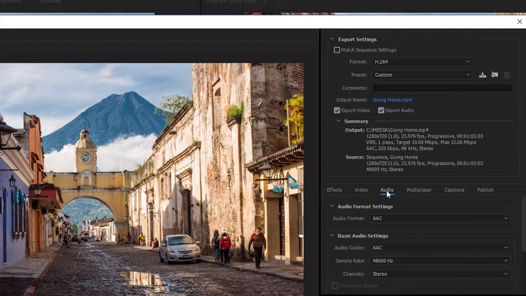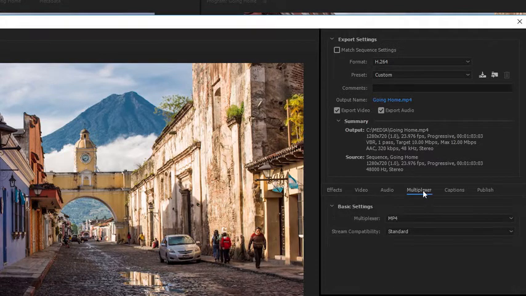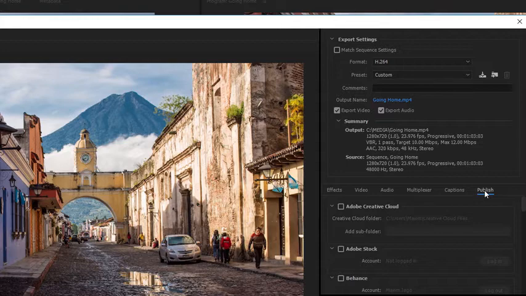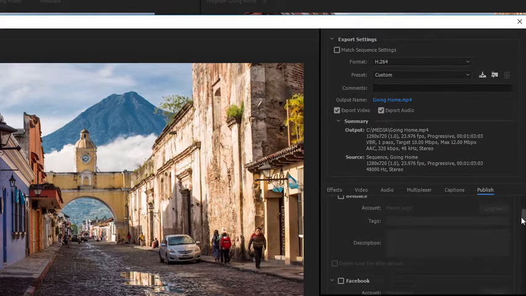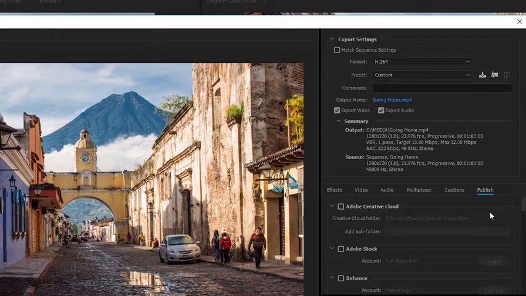I have audio export options, multiplexer options that are specific to H.264, and if you have a specific demand for the way that the video and audio are combined, you can set it here. I can work with captions, open and closed, and I've got some options to publish to social media platforms like Adobe Behance, Facebook, Twitter, Vimeo, and so on. Again, we have quite a lot of options in this dialog.